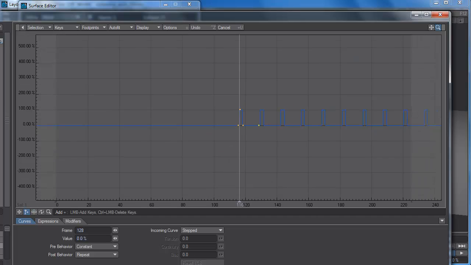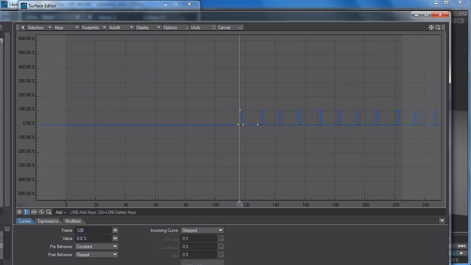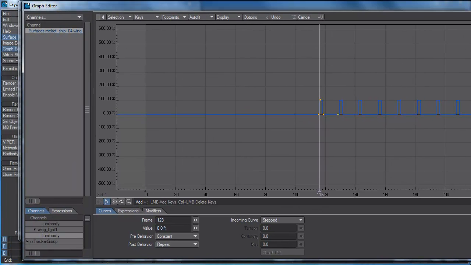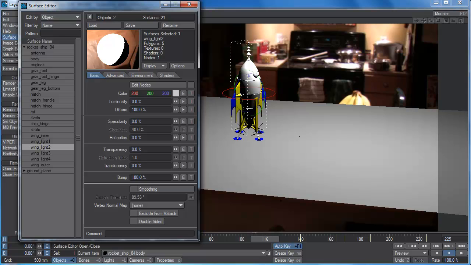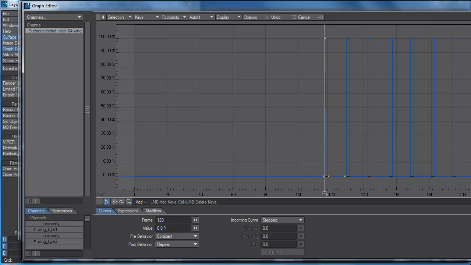All right. So we don't want to have to recreate this for each of the other lights. So once again, we'll simply copy this channel, right click, copy, and actually we can paste this to these other surfaces right now. So they all have the exact same thing. And now what we want to do is move the envelope along for each one of these. So we'll zoom in here.